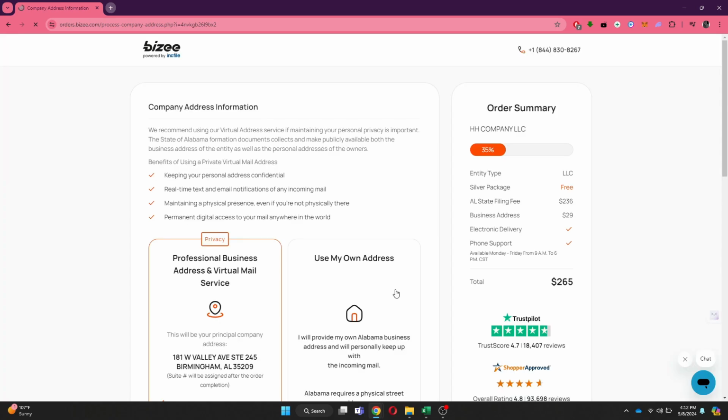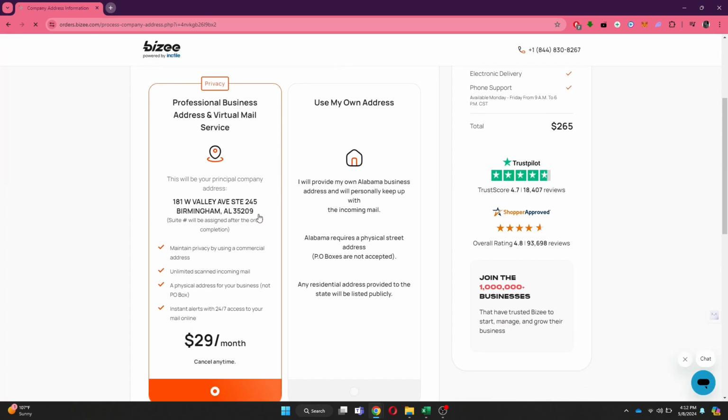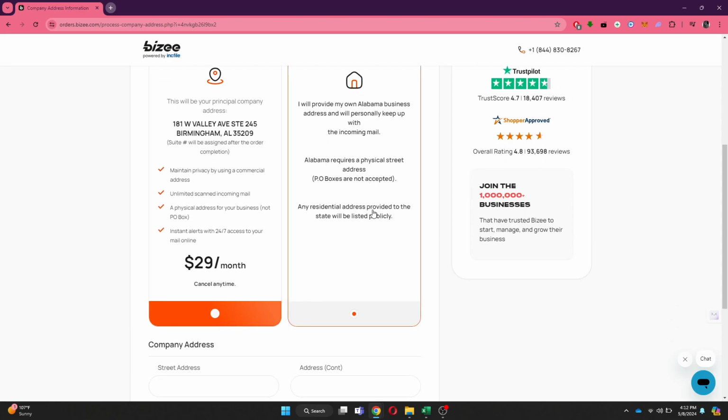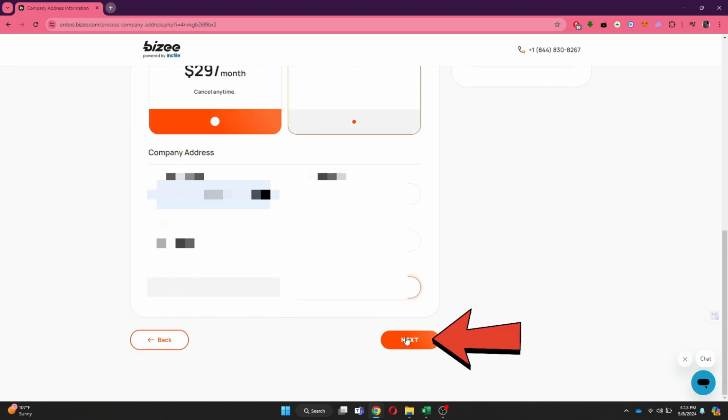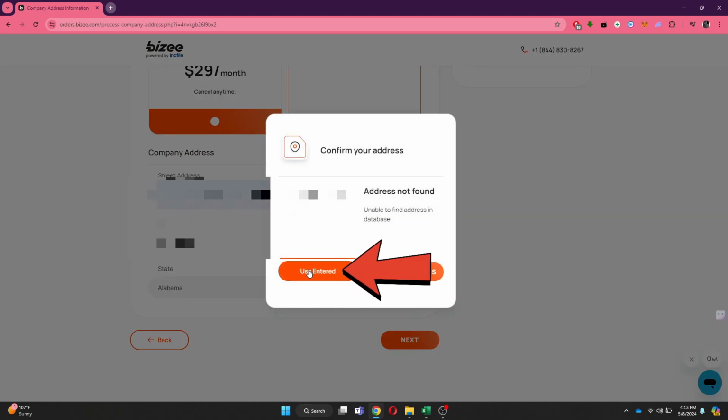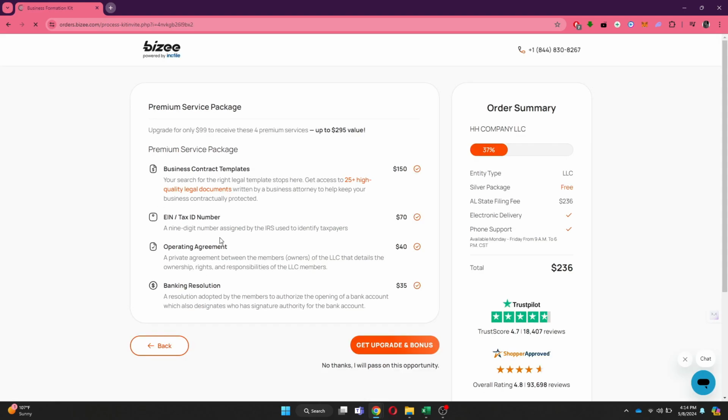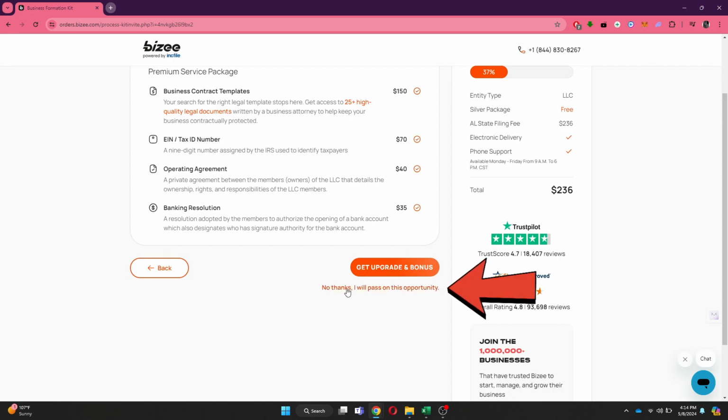Here, you can either get another location for your business or you can just use your own address. After that, enter the address and fill all of the required fields. Once done, click on the Next button and select Use Entered from the pop-up. Now you will get an offer. You can either avail it or just click on this embed like me.